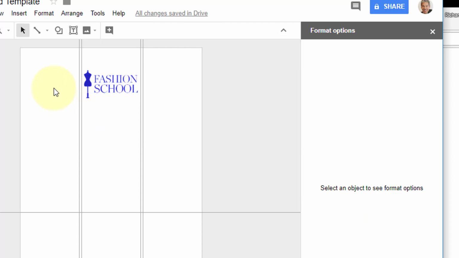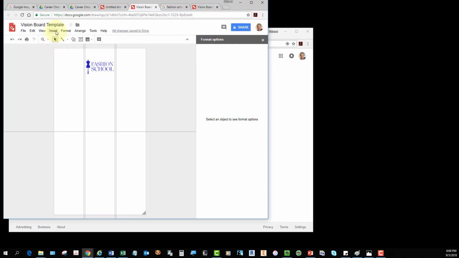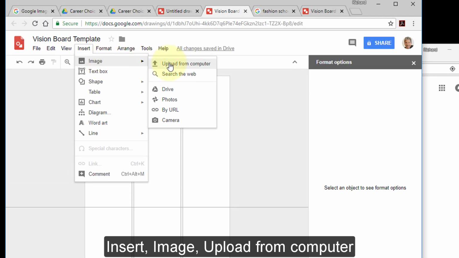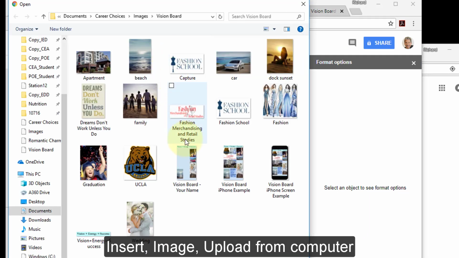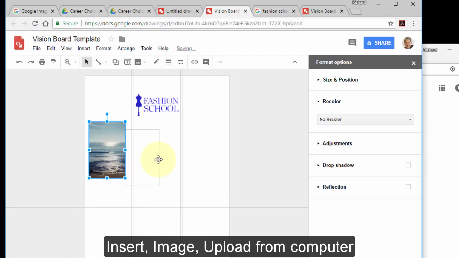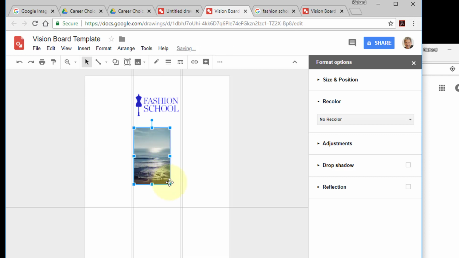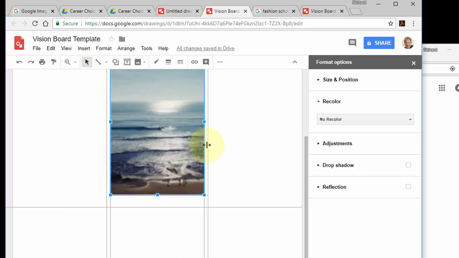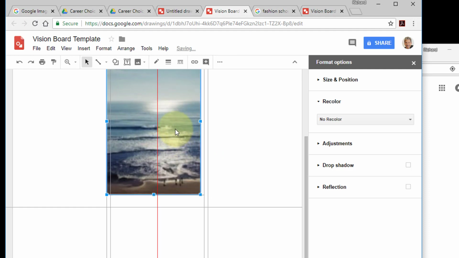I've saved other images. I'm going to load some more. Insert, Image, Upload from Computer, and I'm going to select this one here. Resize it. I'm going to zoom in. And align it a little bit more closely.